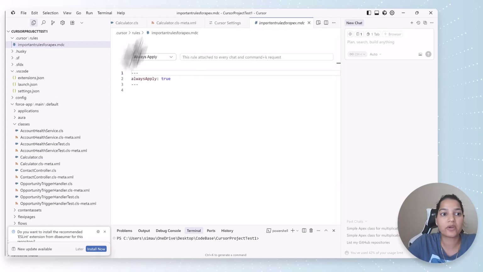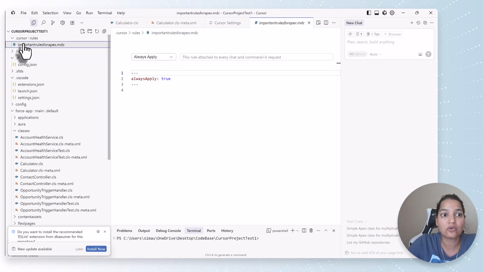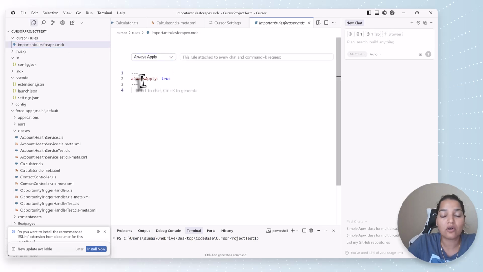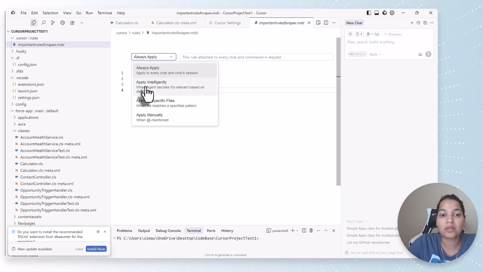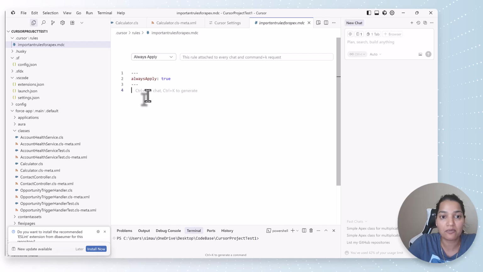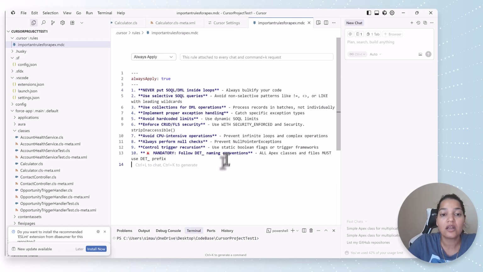And this is where it is. So you can see here under the dot cursor, a folder got created called rules. And these are your rules that have been added. And let's say you can either always apply them, you can apply them intelligently, apply to specific files, or apply manually. So there are 4 different modes. And let's say I'm going to go ahead and paste these rules over here. Now what will happen is anytime you write an Apex class, these Apex classes will follow these rules.